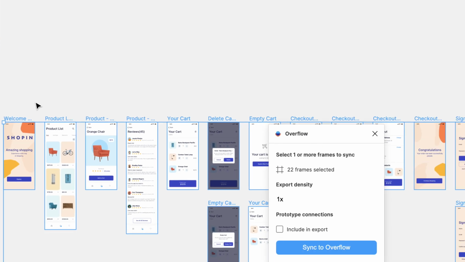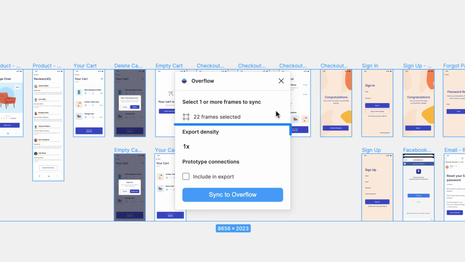The pop-up menu that appears gives you the option to pick the export density of your frames. Additionally, you can choose to maintain the prototyping connections you have already built with Figma. This significantly cuts down the time required to create your user flow diagram in Overflow, since your connections will be preserved and you won't need to recreate them.